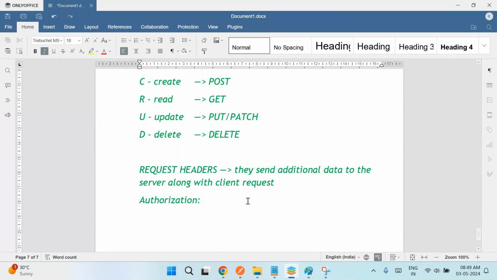Then cookies. Let's say to log in, my browser is using some cookies. So these cookies also should go to the server. So cookies will be part of your request headers. You do not know that you are sending a cookie, but the browser will send a cookie. So that additional data the browser is sending to the server, we call it request headers.